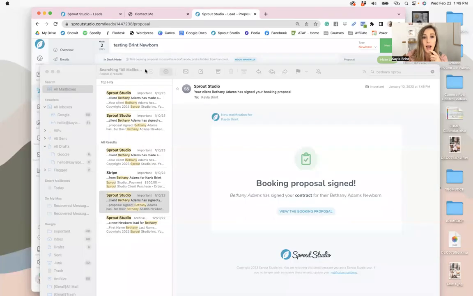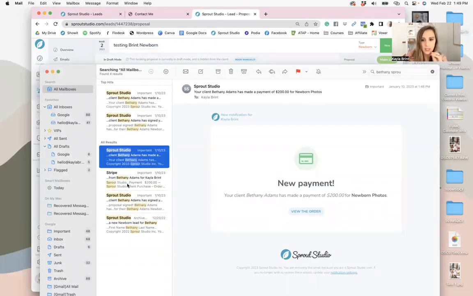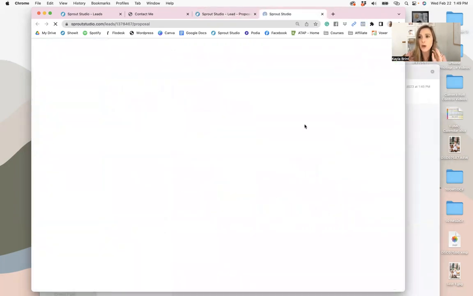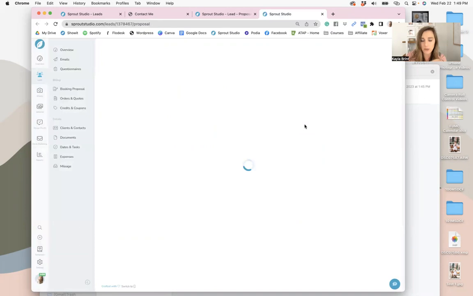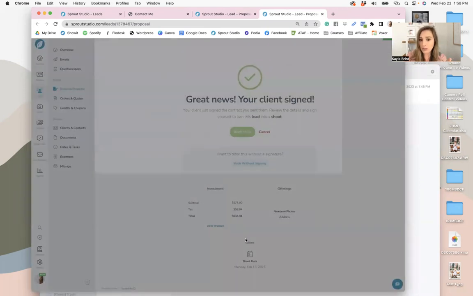And I'm going to pull up one that I need to do right now and show you. It's an actual client, so I'm going to share my screen again. I have a client here who has, let's see, here we go. She signed her booking proposal. So she's paid the deposit. She signed the contract. She did everything that she had to do. And now the only thing I have to do is press book now.